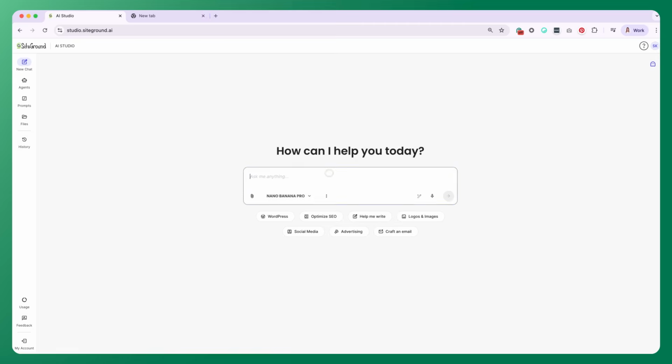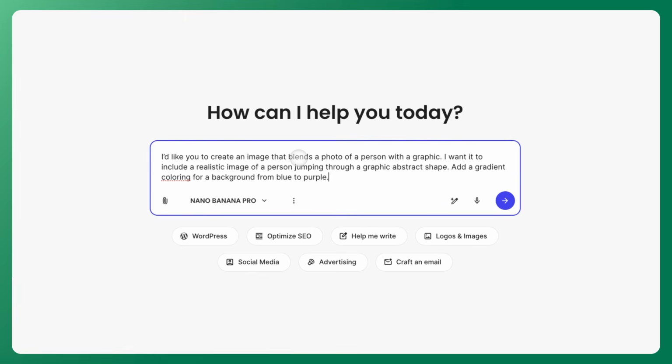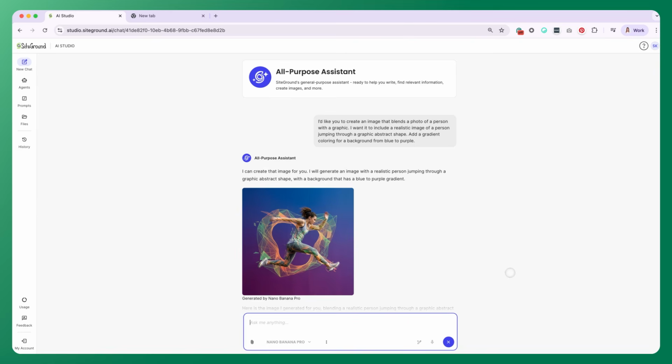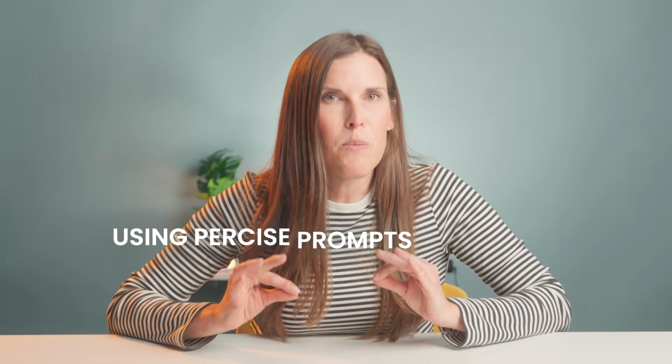For example, with the right ChatGPT prompt, you can instruct it to produce exactly what you're looking for. So you could tell it, I'd like to create an image that blends a photo of a person with a graphic. I want it to include a realistic image of a person jumping through an abstract shape, with gradient coloring in the background from blue to purple. And this is what it instantly gave me. It's perfection, right? It's worth noting here that for this kind of ChatGPT request, using precise prompts is paramount. With that in mind, we put together a whole video on how to craft the perfect prompt, so check it out in the links below.